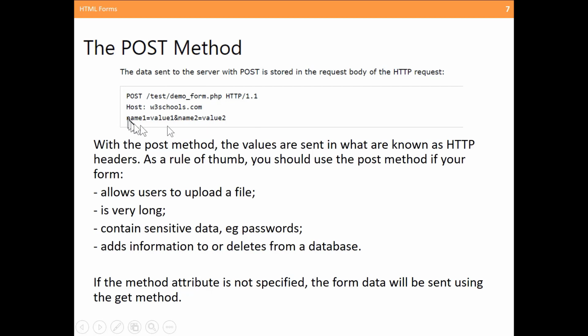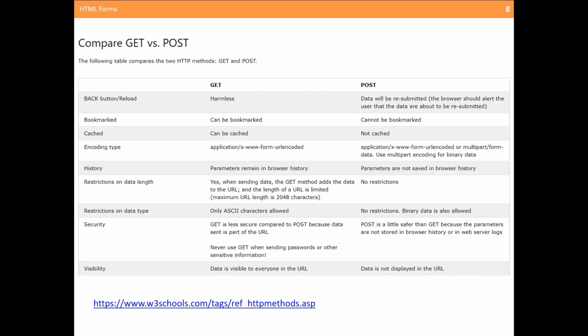But nonetheless, the data that is stored in the request body itself can still be read if someone were to open up the HTTP data. If you do not specify the method used, the form will by default use the GET method to send information to the server. So this table is to compare between the GET method and the POST method.